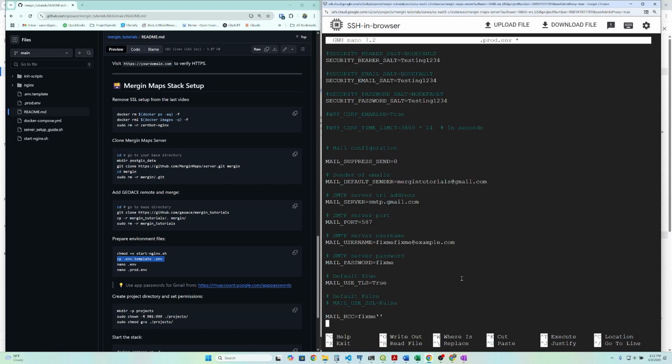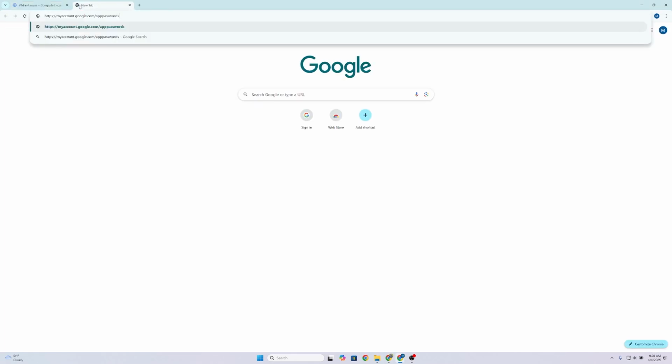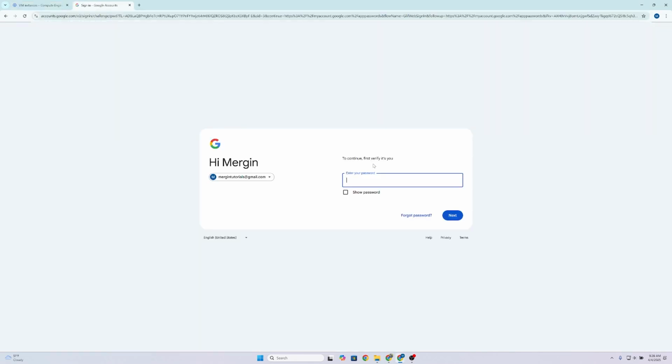Keep going here. So the mail username, we're just gonna sound like a broken record here and put mergintutorials at gmail.com. The mail password, however, is not as intuitive. We actually need to generate one for our Gmail account at this URL that we have in the tutorial. So we're going to go there, and note that you need two-factor authentication in order to implement this.